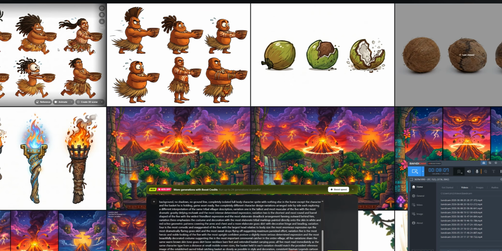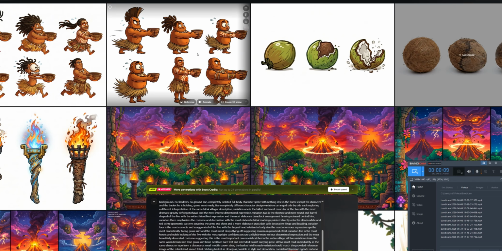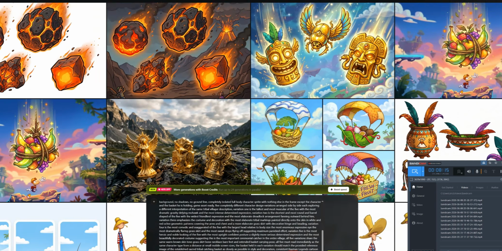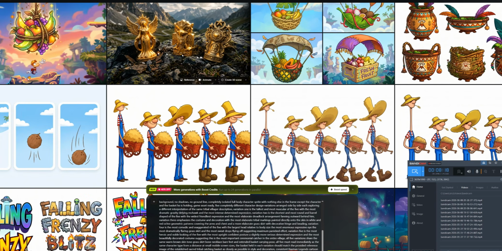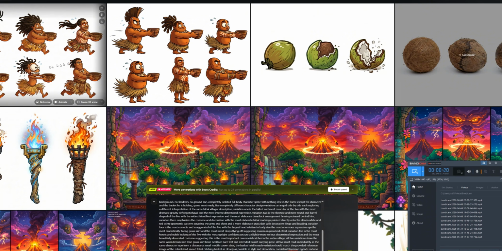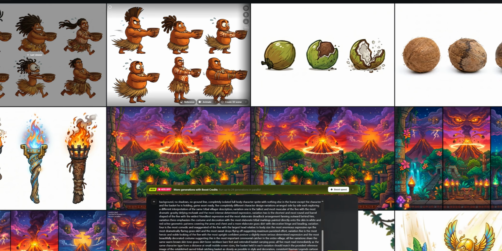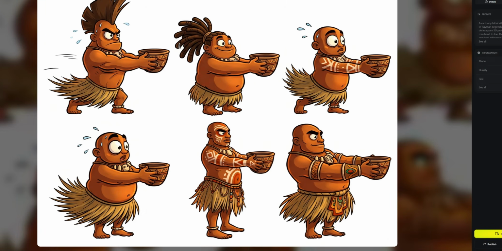Okay, so our tribal villager. Which one looks the best? You know, that tribal ceremonial putt is good enough. Let's go with that. But I can't figure out which one to use. They're all really good. I like this one here in the corner. They're all really close. Okay, let's try these.